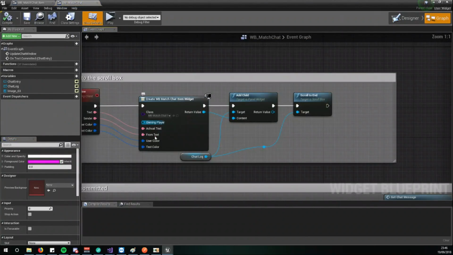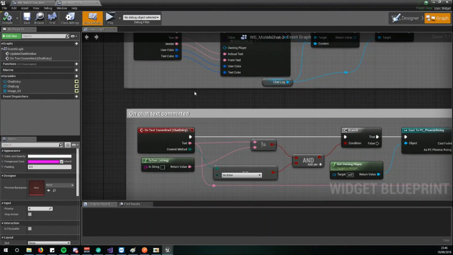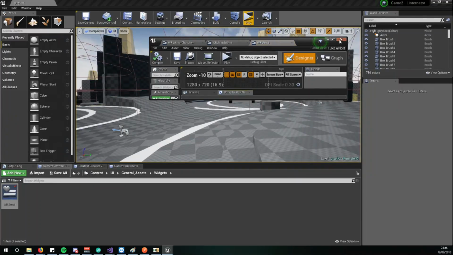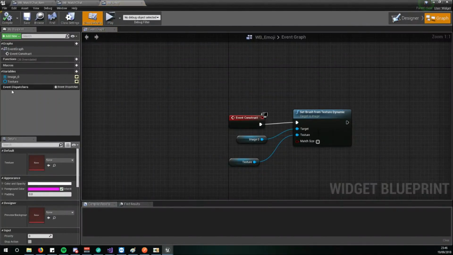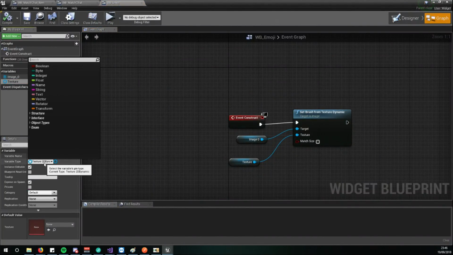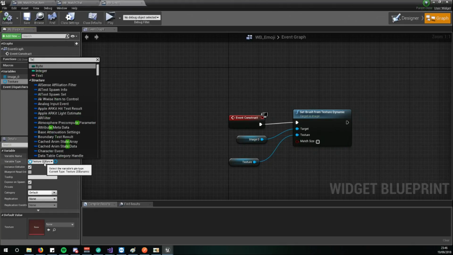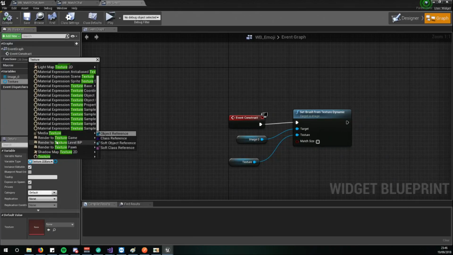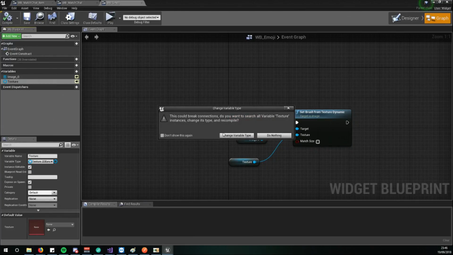So instead of, no, sorry, don't want to merge, I keep going to the wrong place. We want to modify the emoji, so instead of using a texture 2D dynamic, we now only want to use a texture 2D, which is down here. And change variable type, it's going to moan.